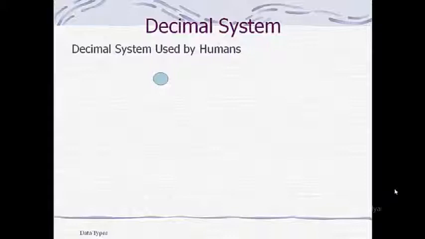The counting is done like this. If you have one object, it is represented by a character 1, 2, 3, 4, 5, 6, 7, 8, 9.